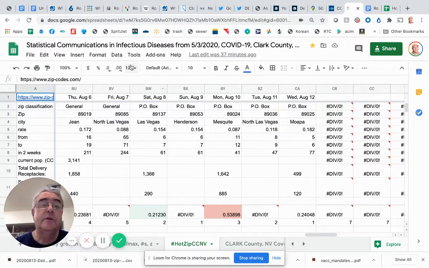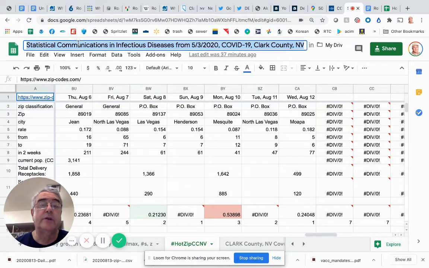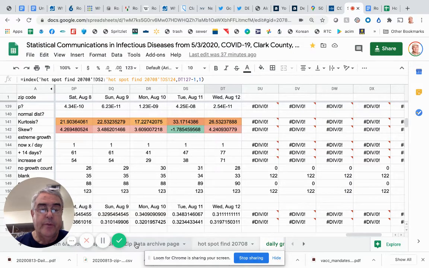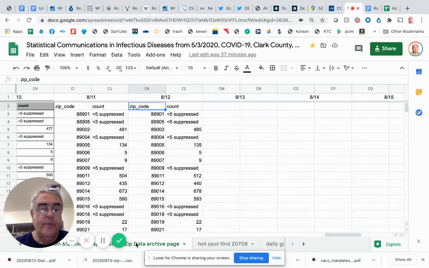So the first step is the Statistical Communications in Infectious Diseases web spreadsheet that I have in Google Docs. And we start with the first tab, where I just import the data directly.